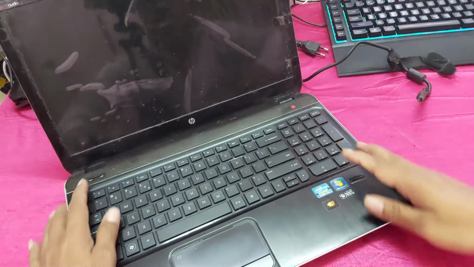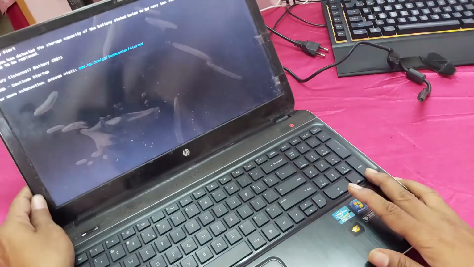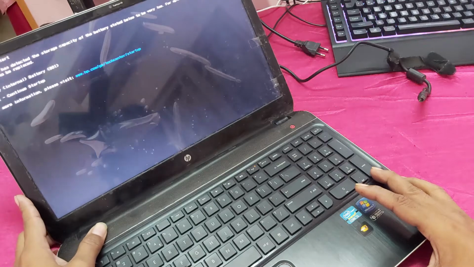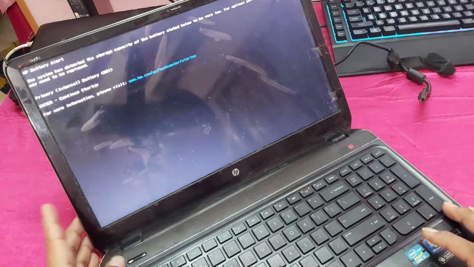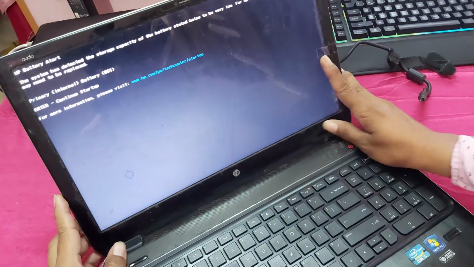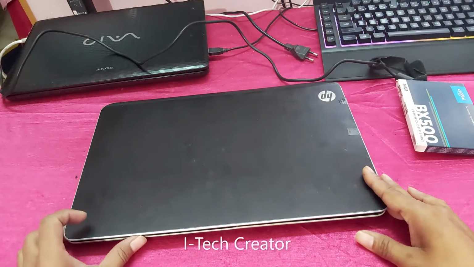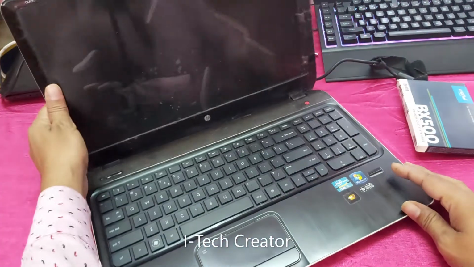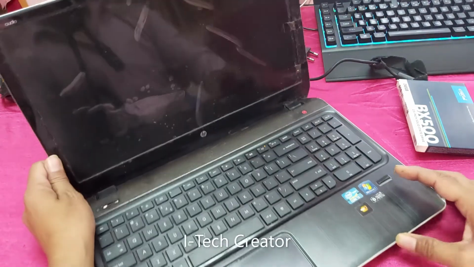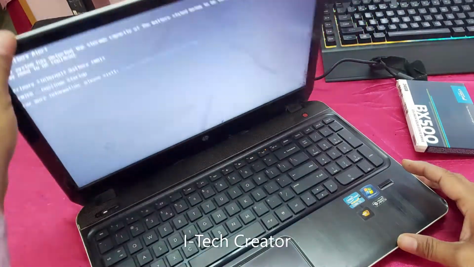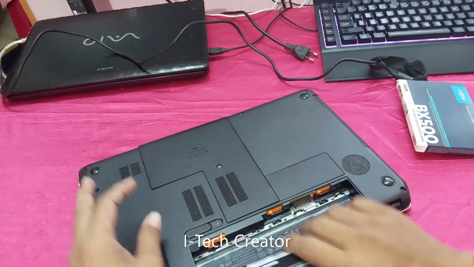So guys, let's check what is the problem. You can see guys, I am powering on this laptop. So guys, you can see here what is the problem. In this video I will show you how to fix this problem. You can see this laptop is not booting Windows. In this video I will fix this problem and also get better performance. So guys, let's watch the full video.